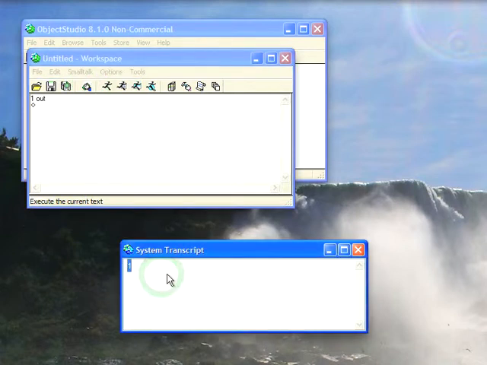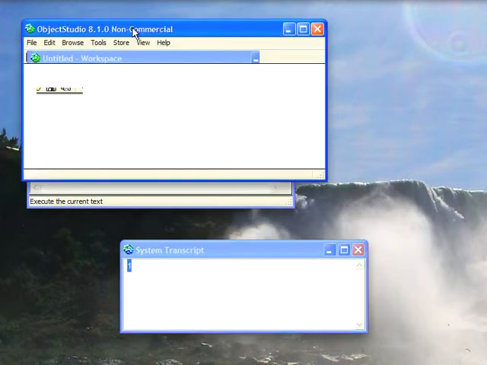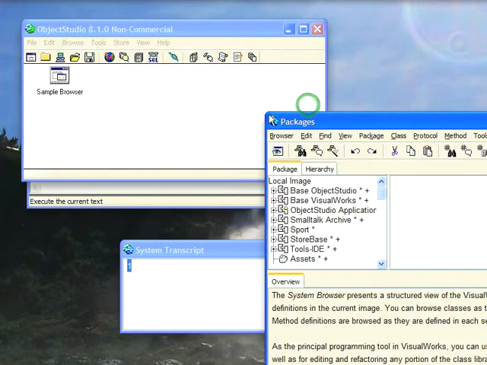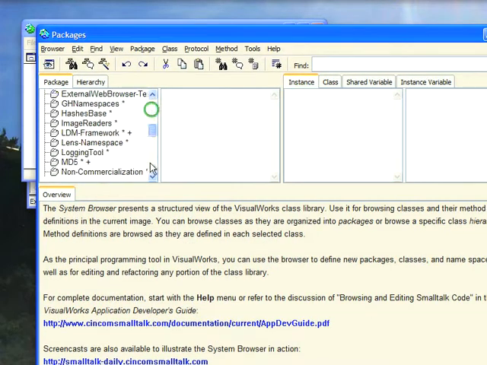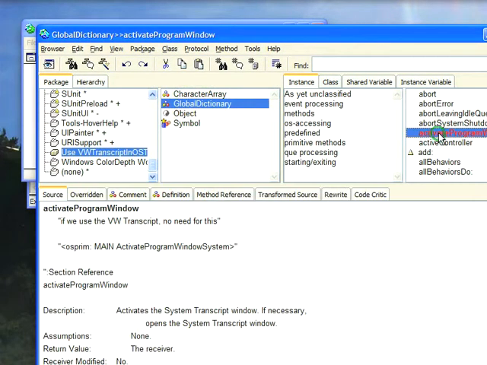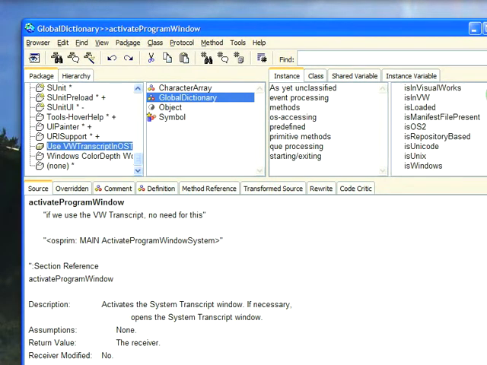And since I've got a regular transcript window from VisualWorks, I can do things like copy that text and then paste it somewhere else. So all I've done is gone ahead and overridden a few small things. Let's go to the browser and see what I've done to do this. And let's go down and find that package. And you see I've gone into Global Dictionary. And what I've done is commented this out so that we don't need to open up an ObjectStudio transcript whenever we summon one.